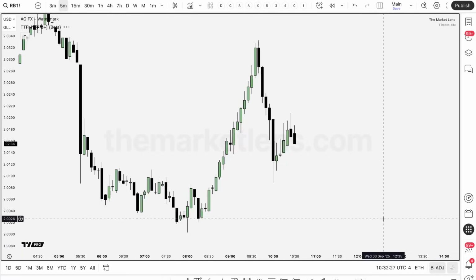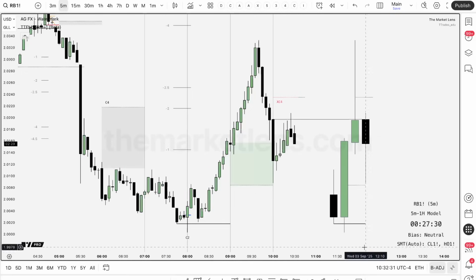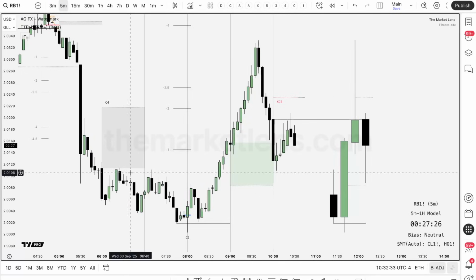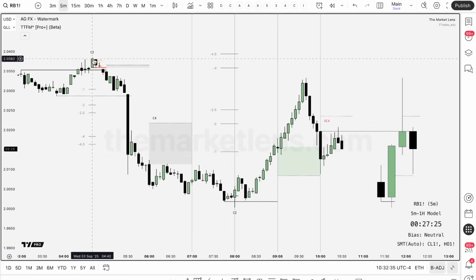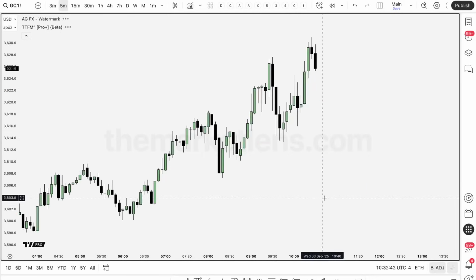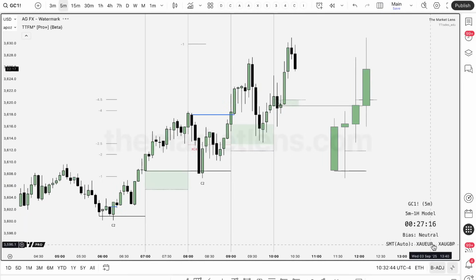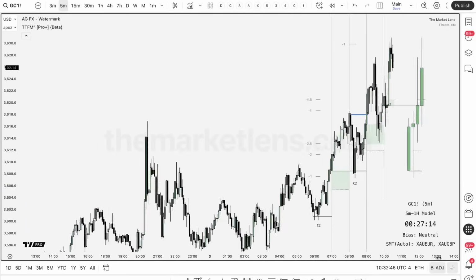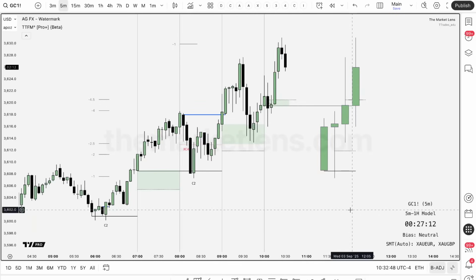Yeah, I inputted them all automatically. I don't know why it's taking ages. It should be faster. But see how it uses CL and HO? Like right here, you can see on this short setup, there's an SMT with HO, right? And then the same thing with gold. If you're watching gold, you'll automatically look for Euro and GBP for the SMTs.